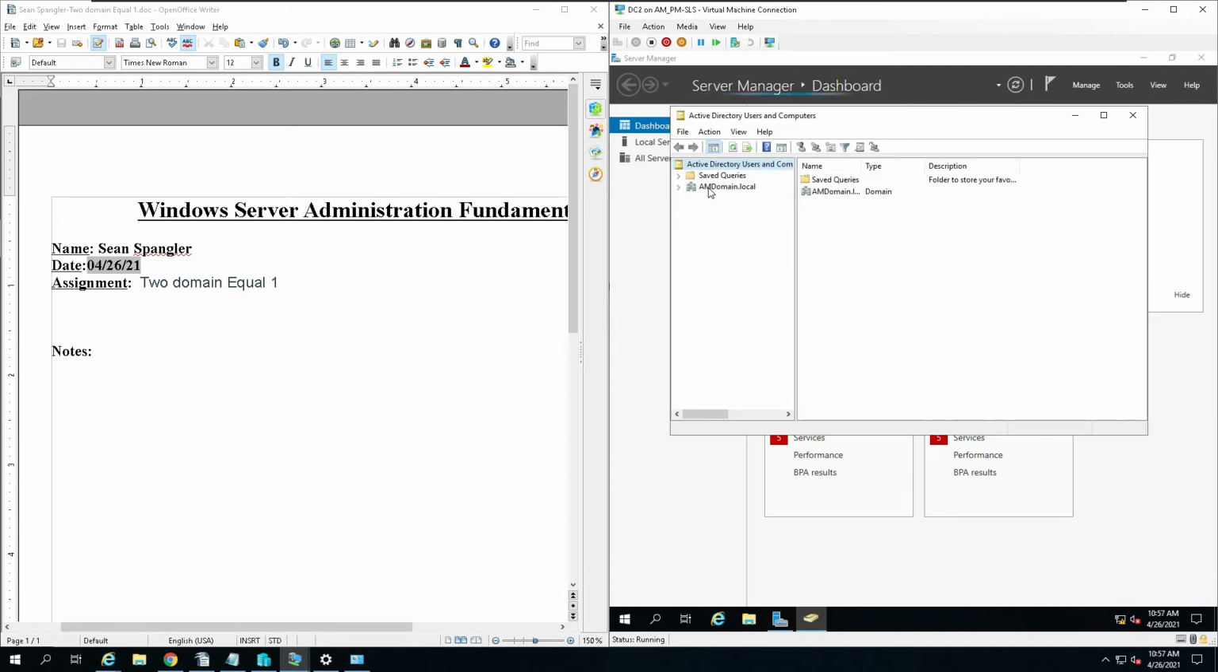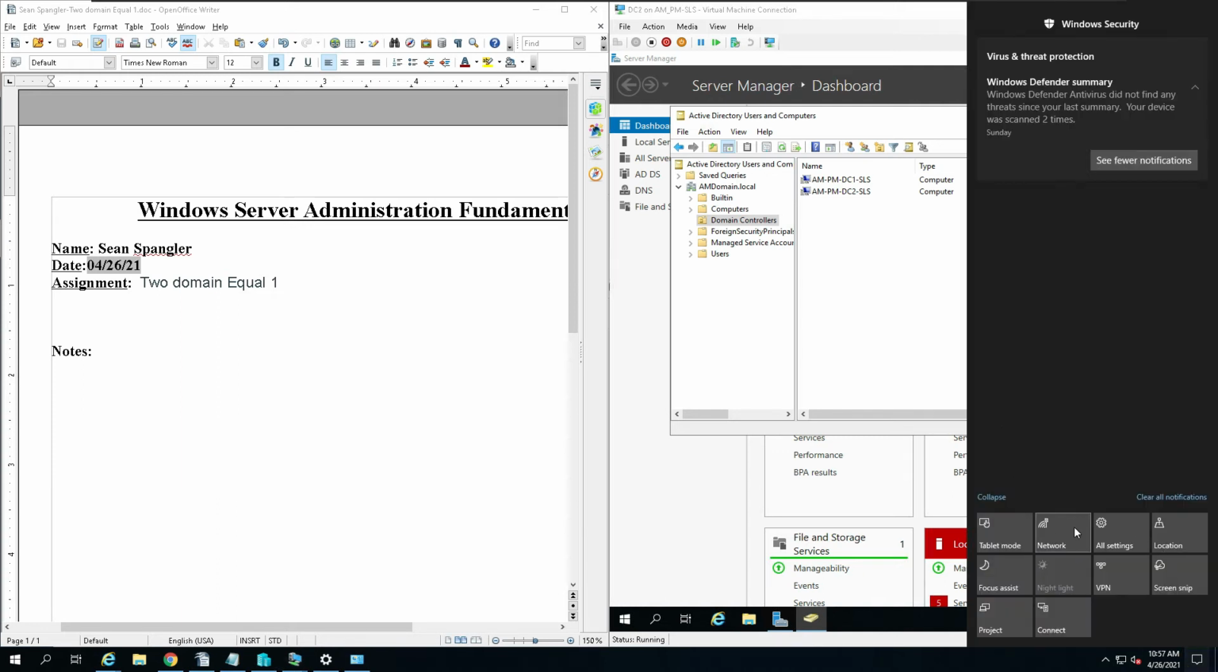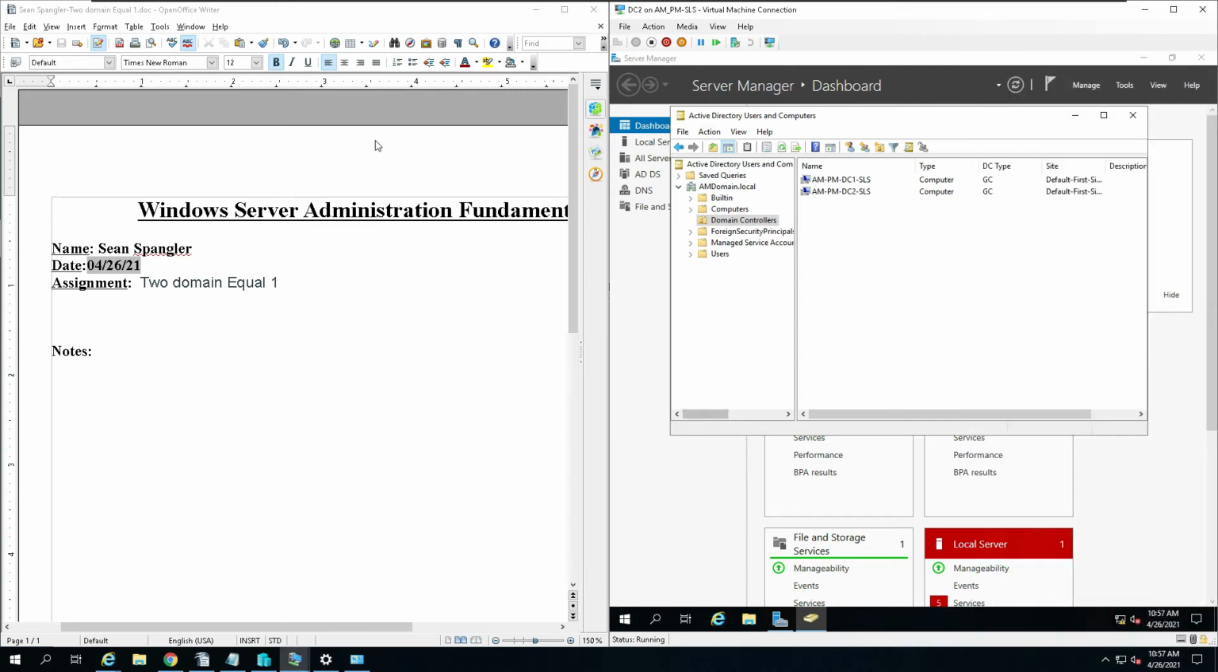So I'm going to drop down this amdomain.local right here. And I'm going to go to Domain Controllers. And that's going to show I have 2 domain controllers and they're named appropriately. Because someone corrected me and made me do it right. Thank you. I appreciate it. So right here it proves I have 2 domain controllers equal 1 domain. So I have a stupid naming scheme, but hopefully it helps. Or at least it makes sense.